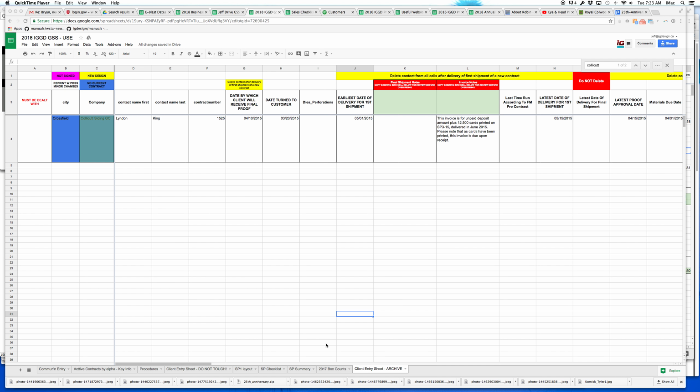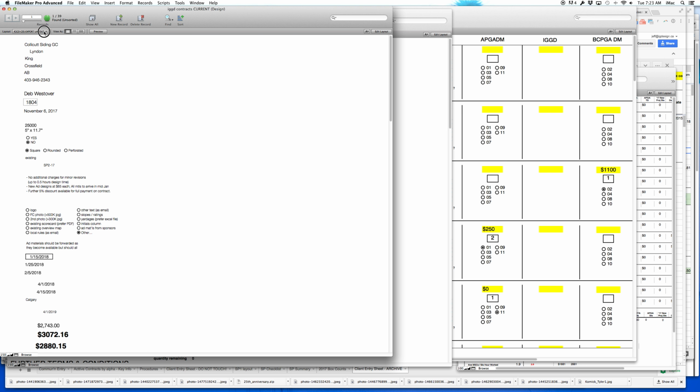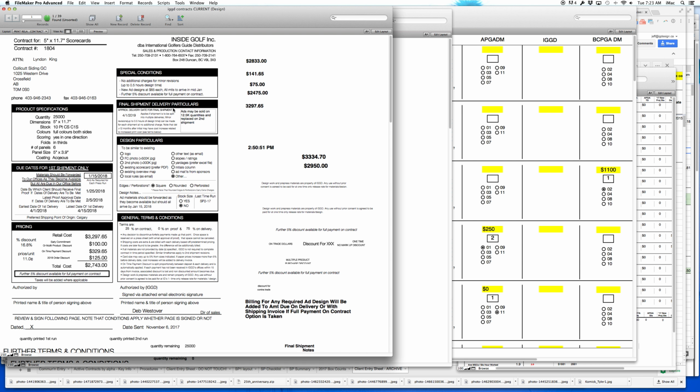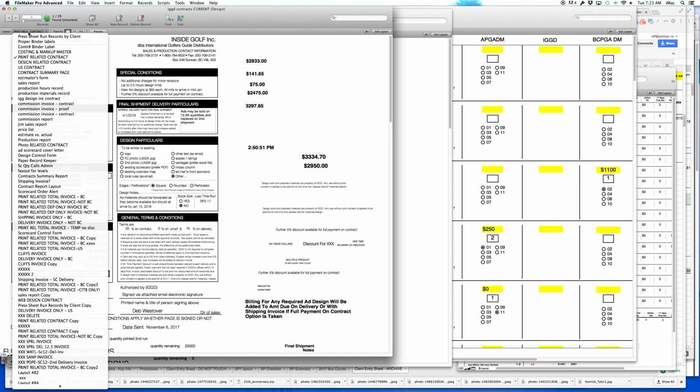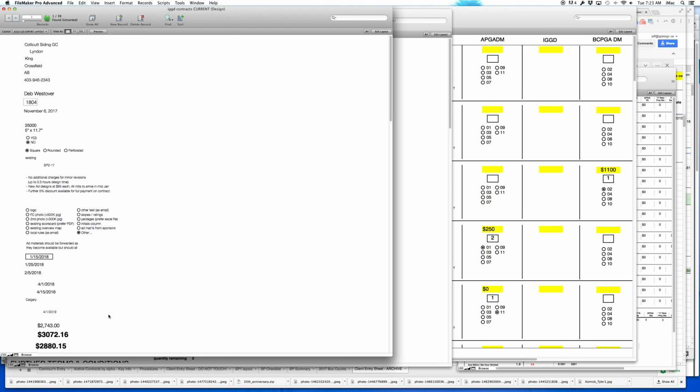Hey, this is a quick tutorial on how we take FileMaker Pro contracts and move them over to the Google spreadsheet. So in FileMaker Pro, we have a contract that's created. It has a fair amount of information, and we go to the layout called the related contract. Go down to the bottom here, there's one called IGGD GSS export, and you simply export this.